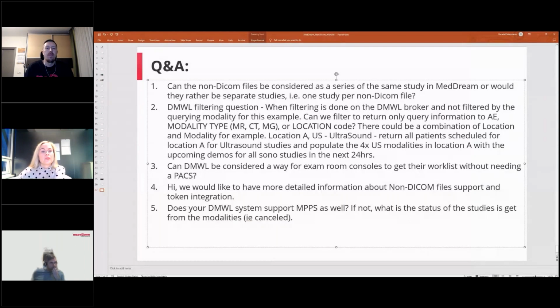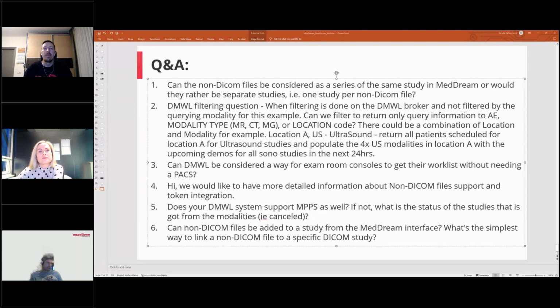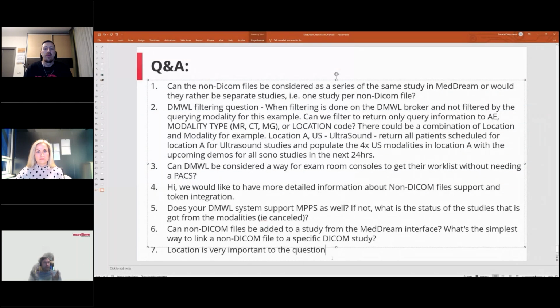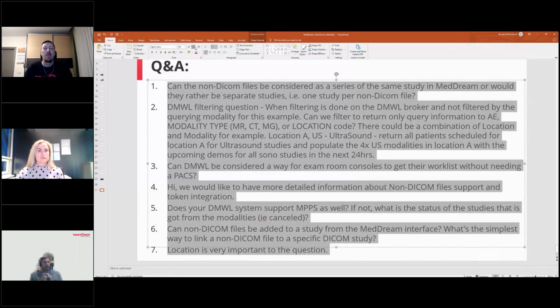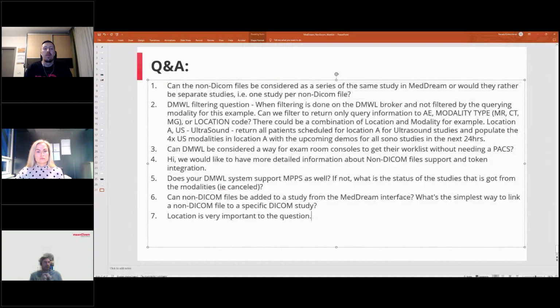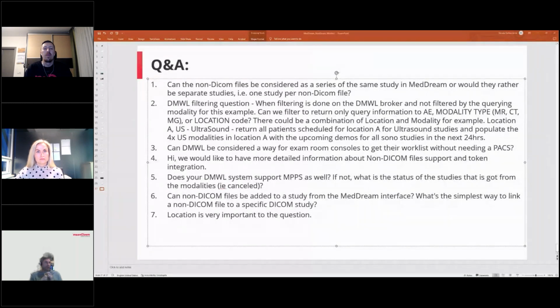Third question. Can DICOM modality worklist be considered a way for exam room consoles to get a worklist without needing a PACS? Actually, DICOM modality worklist is part of PACS functionality. It is needed. The PACS itself can be used only for modality worklist or for PACS functionality as well.